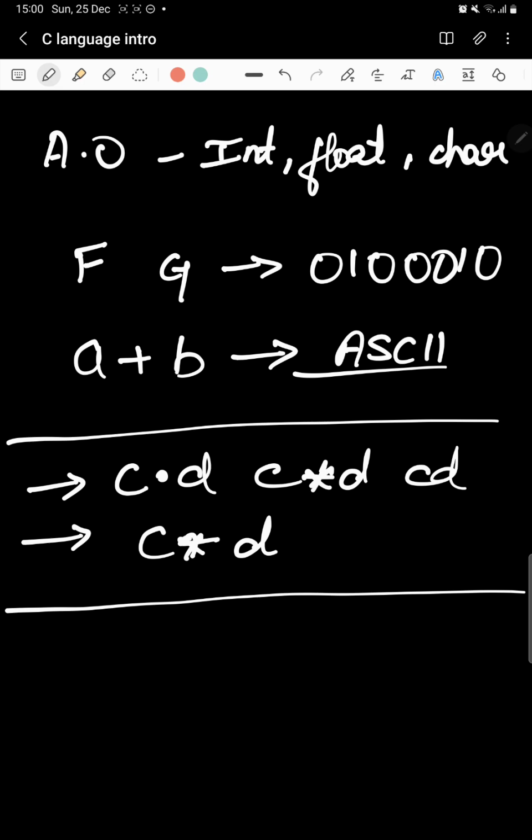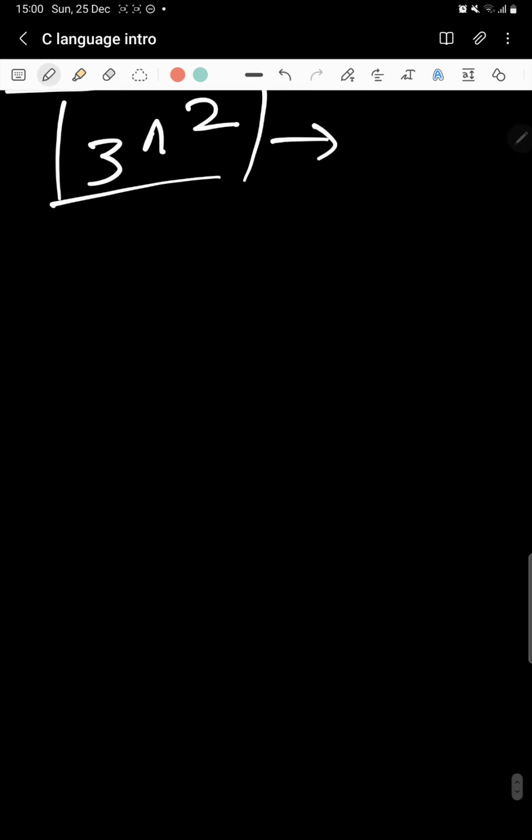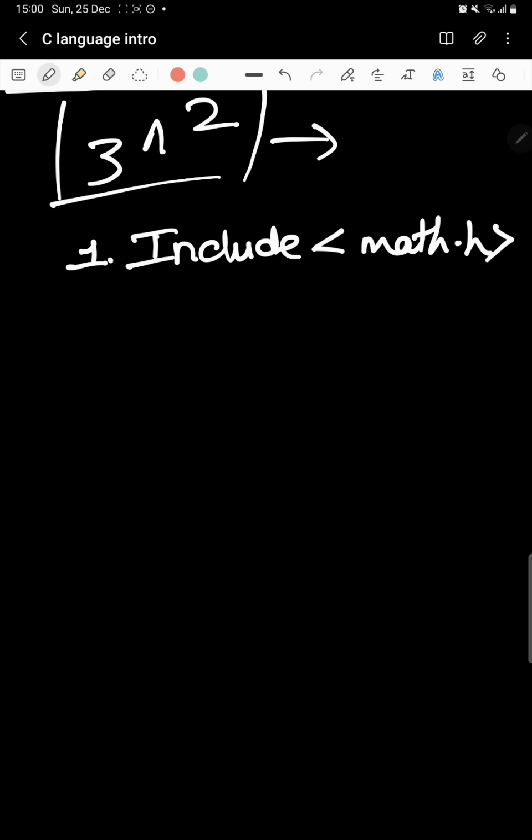Now, in C, there is no exponential operator, that is, we cannot use any operator to perform the exponential operation. So, for this, we need to perform two steps. To perform exponentiation, the first step is to include the math library. We need to write the #include <math.h> statement to include all the math library functions in our program. And the next step is to use the pow function of this math library.